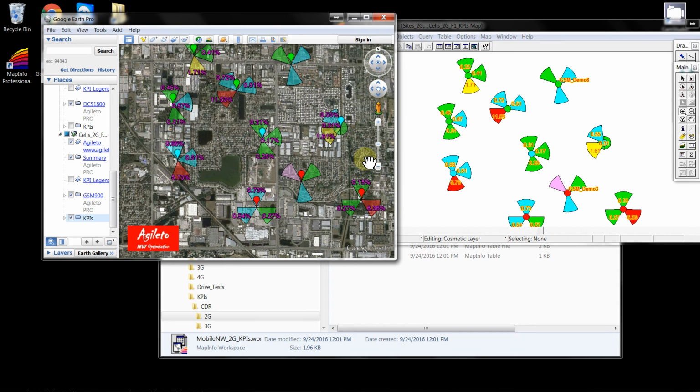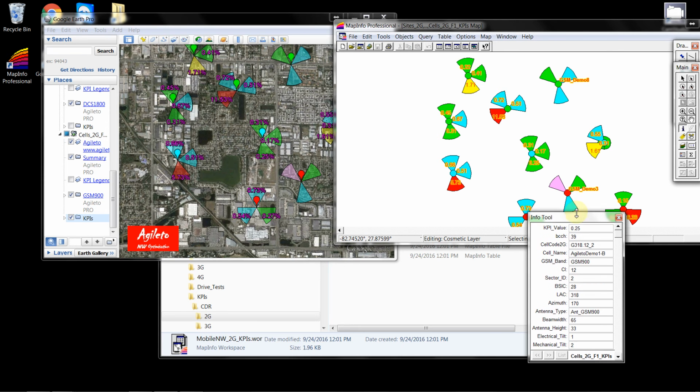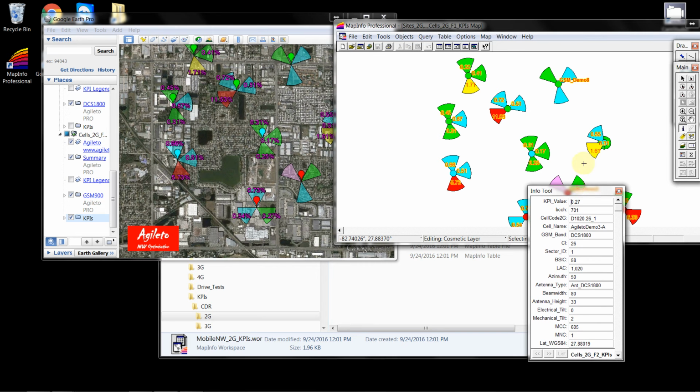Okay, so this is everything, and here, for example, if you want to see the information about a specific cell, you can see it like this.